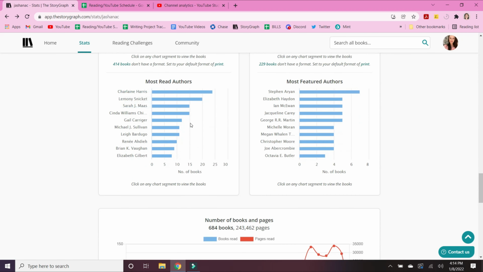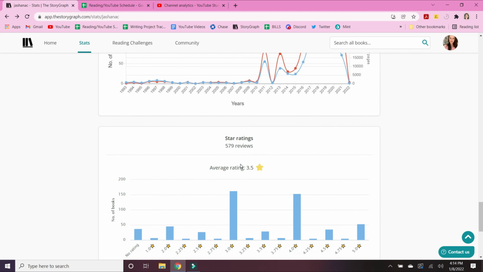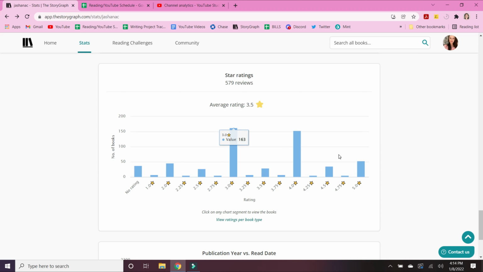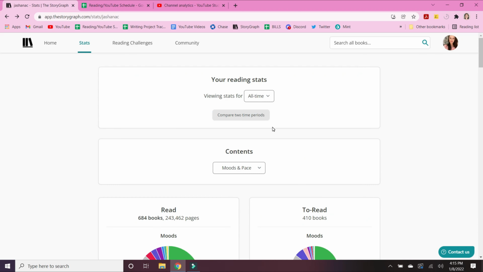The format, most read authors, most featured authors in my to read. Hey, Steven, what's up? God, Charlaine Harris is my most read author. No. That's because that series is so long. And then number of books versus number of pages. Cute. And then star rating. Here, all the books I've read in all time. My average is 3.5. We're getting that up, though. Publication year versus read date. I don't care about any of that. Yeah, so that's the stats.